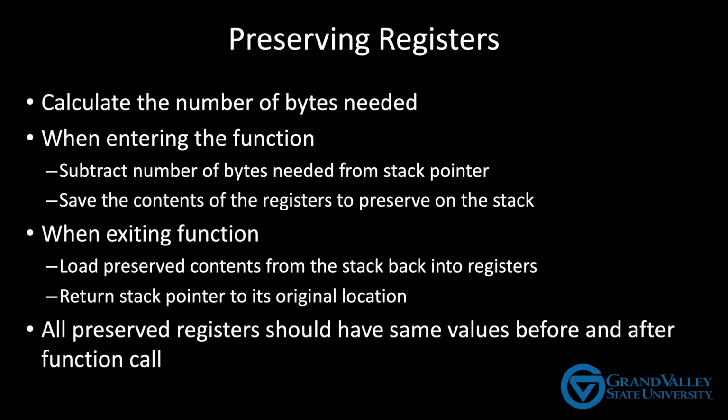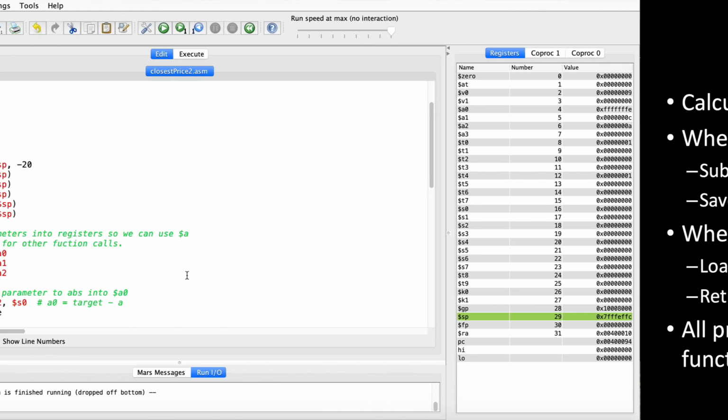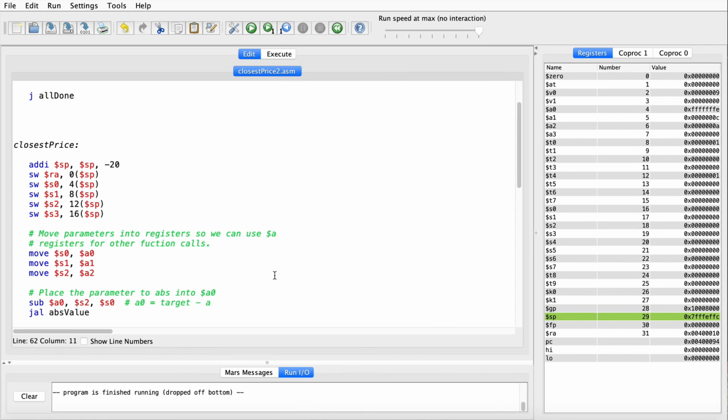All right, so let's take one last look at this process here in the context of our running example. So with closest price, we first had to go through and see how many variables we needed to save across the calls to absolute value. And we figured out we needed to save 4 integer variables. You also have to preserve the return address. So that gives us 5 integers we have to preserve while running this function. 5 integers at 4 bytes an integer is 20 bytes. So we begin by subtracting 20 from the stack pointer.